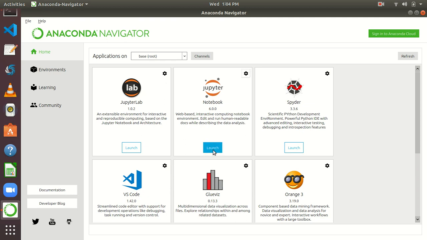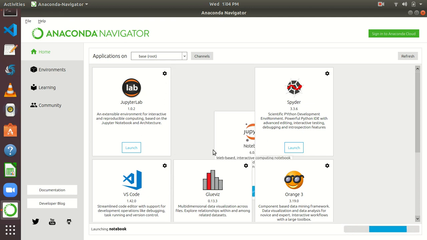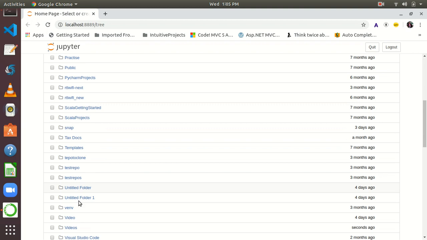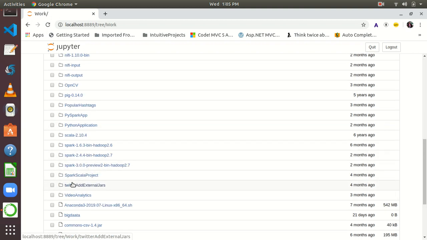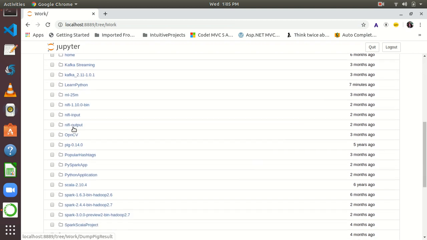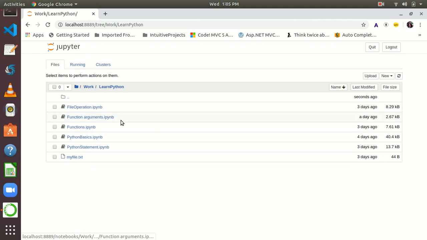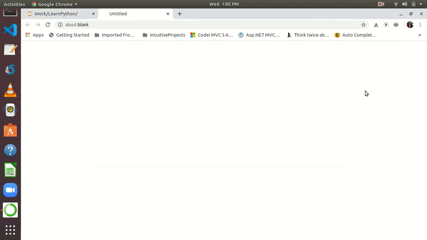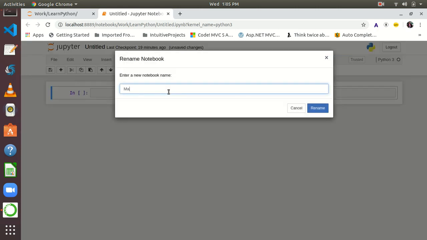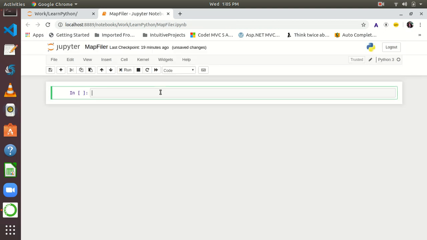Let me open my Anaconda Navigator that's already running. Let me run Jupyter Notebook. Then we go to our working directory, inside work, then learn Python. Okay, I am creating a new notebook here and giving it a name, map filter. So I'm starting here with the map function.